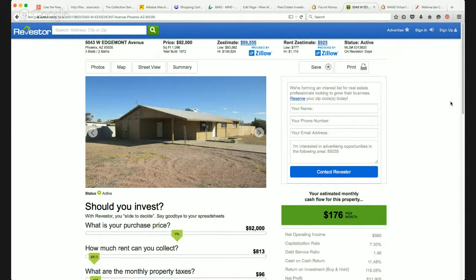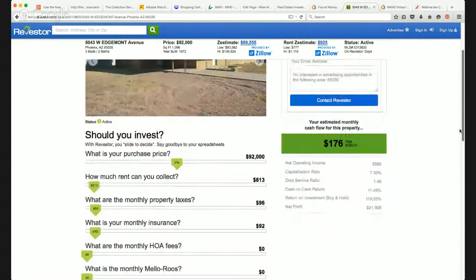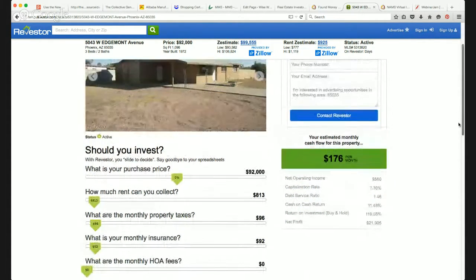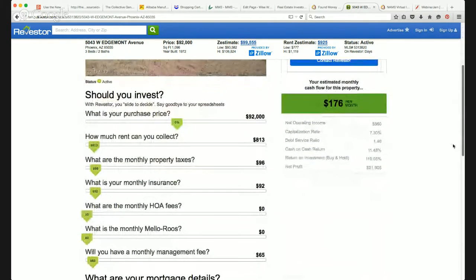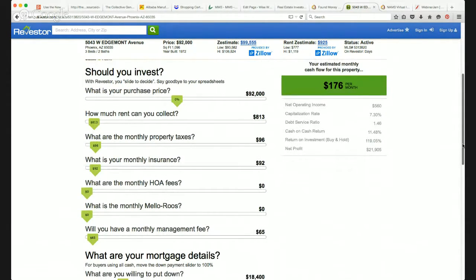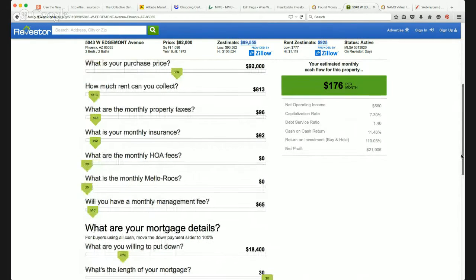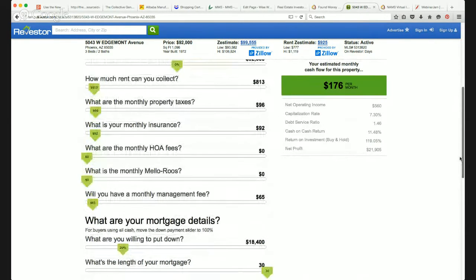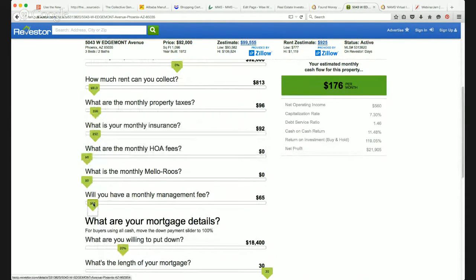All right. So let's look down. 92,000. I bet you can collect 800 on this house. Fix it up a little bit. I would put maybe 3,000 to 5,000 into it. That's it for fix up. There's your taxes, insurance, and your management fee. They did put 8%, but I would still go up to 10.